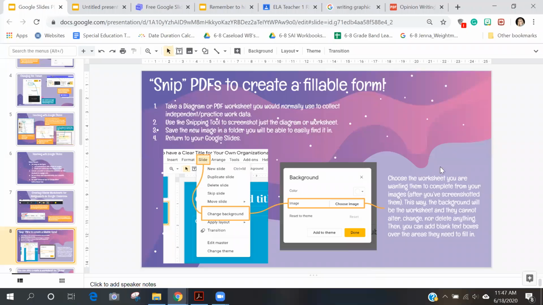So why would we need our clipping tool to make a fillable worksheet? Well, you're going to find all of those great PDF worksheets you probably already have on file, or any new ones you find. And we're going to actually be able to make that a fillable worksheet on Google Slides, so that when you assign this, they are only filling it in and not altering anything on the worksheet by making it the actual background of the slide.